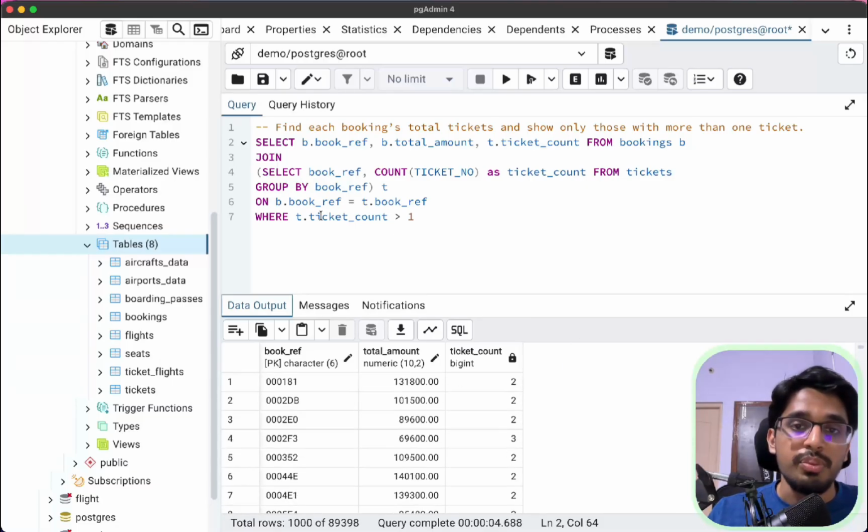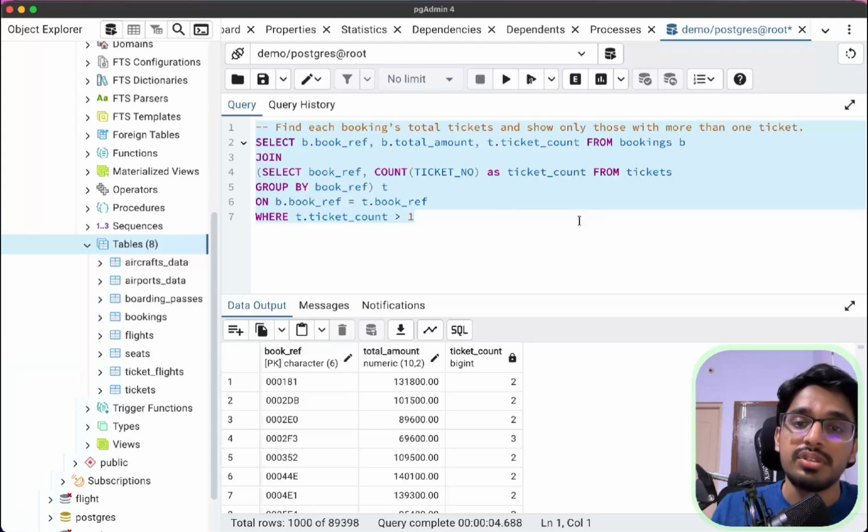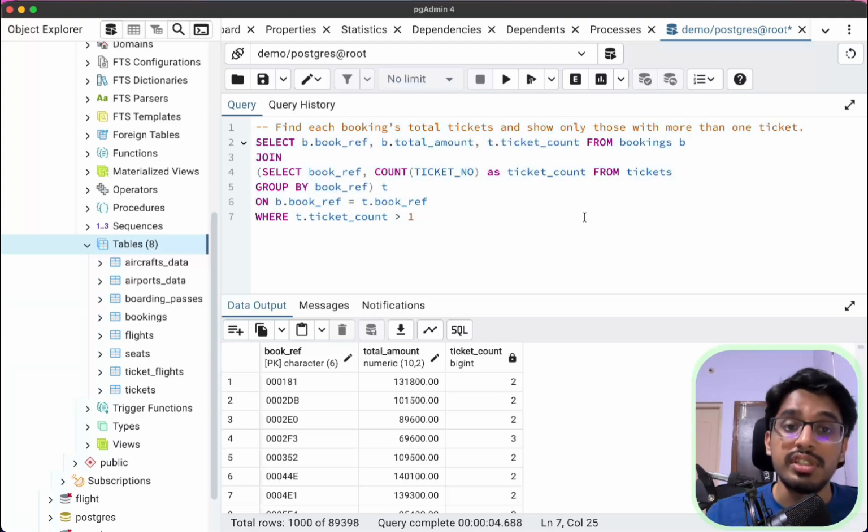Okay, so I hope you understood how you can apply subqueries in the from clause. Basically we can just do it like this. This is just an example, so you can explore some more ideas on this.